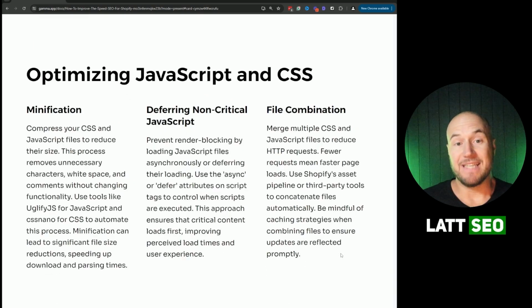Next part is optimizing your JavaScript and CSS. And this would include JavaScript minification, deferring non-critical JavaScript, and also file combination. Now, I have all this additional information in here in case you want to do this manually and learn about what needs to go into each of these processes. But if you don't, that's totally fine.